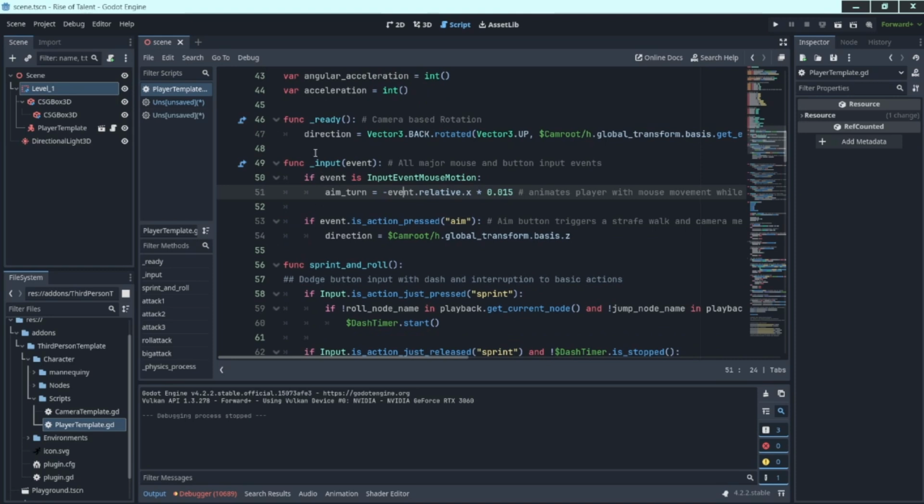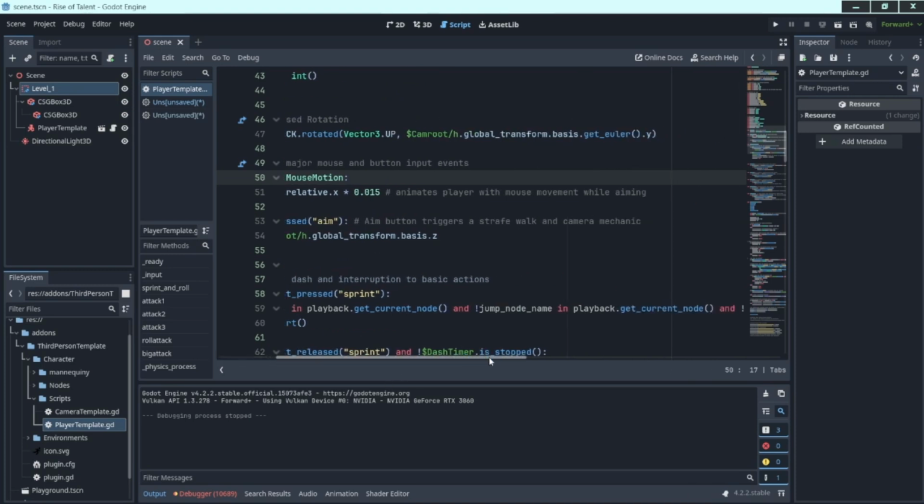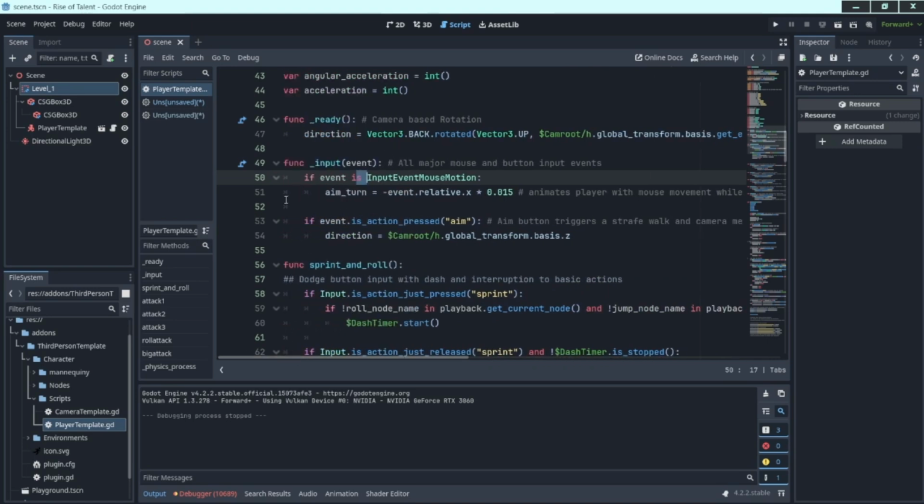But in here, you can see there's a function for input right here. So all major mouse and button input events. So this will control functions. So aim turn. That means it'll turn the animation player with mouse movement. It animates the player with the mouse moving, while aiming, is what I'm guessing they're gonna say next. Okay, but either way, that's what functions do.